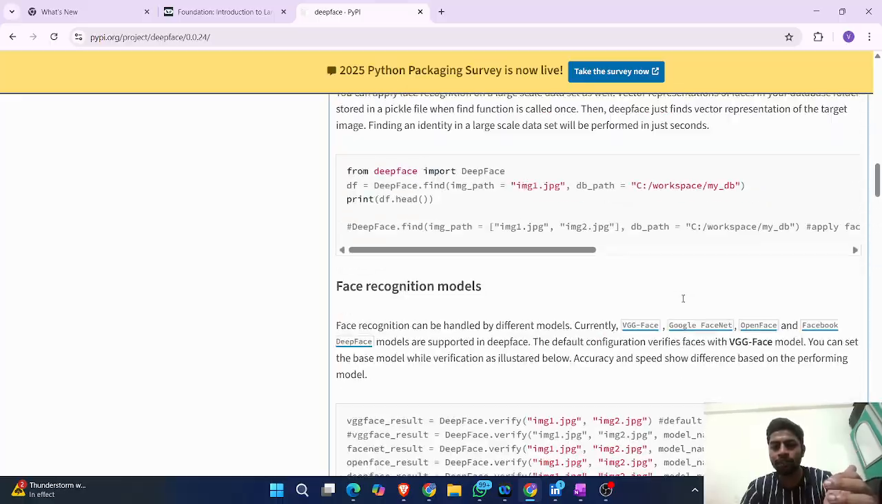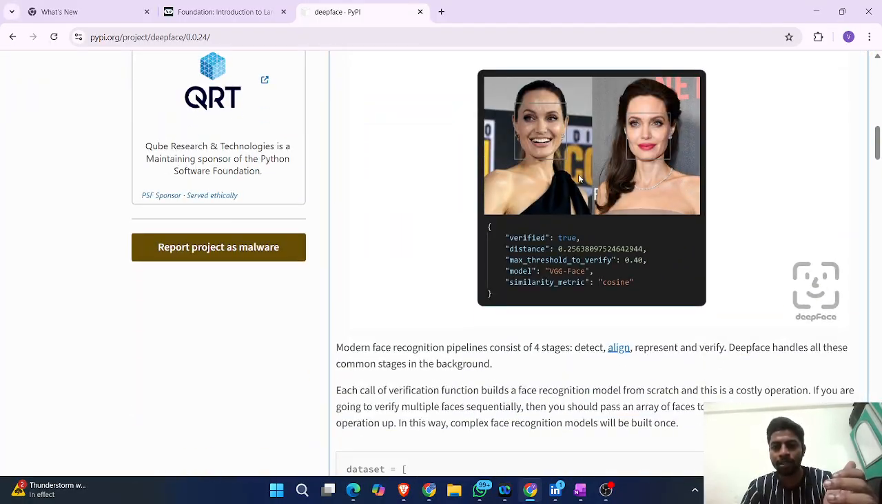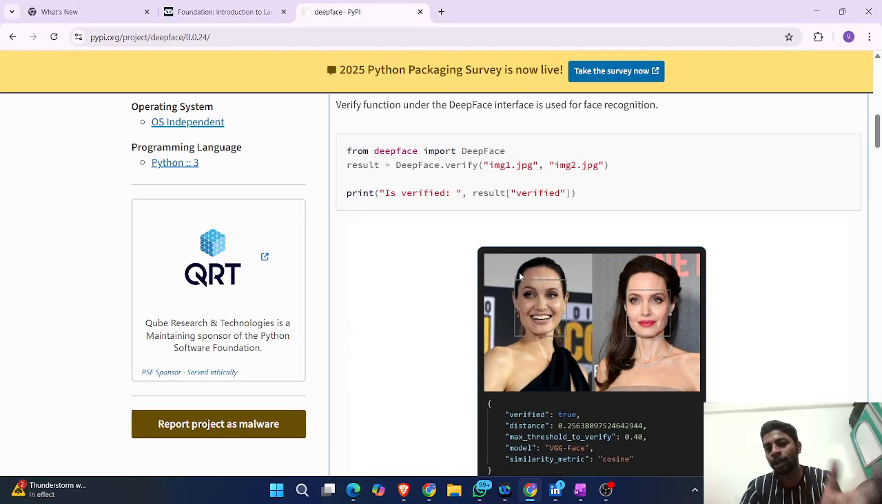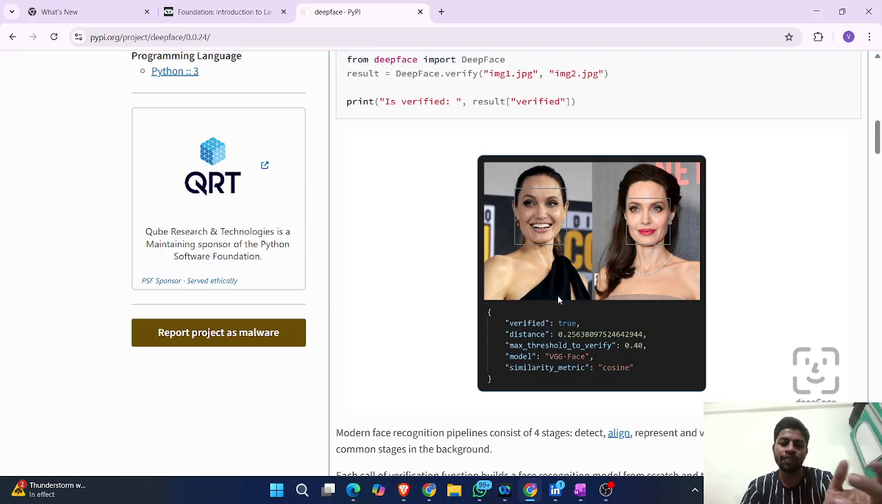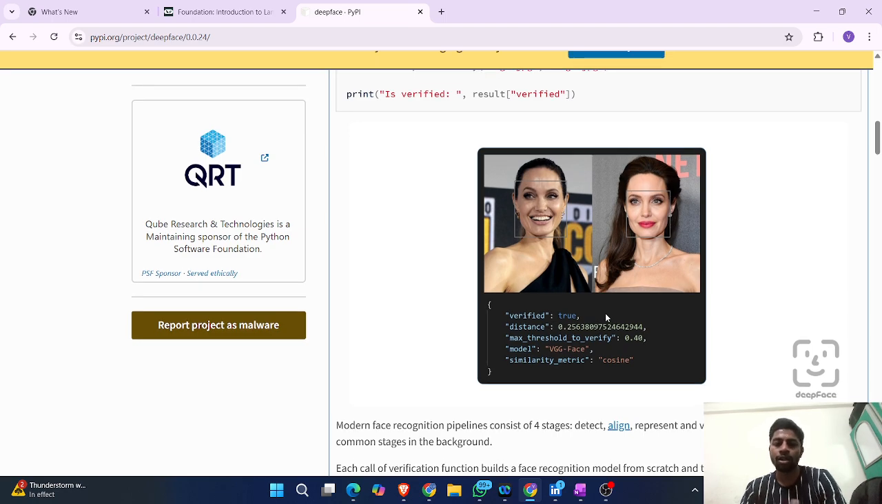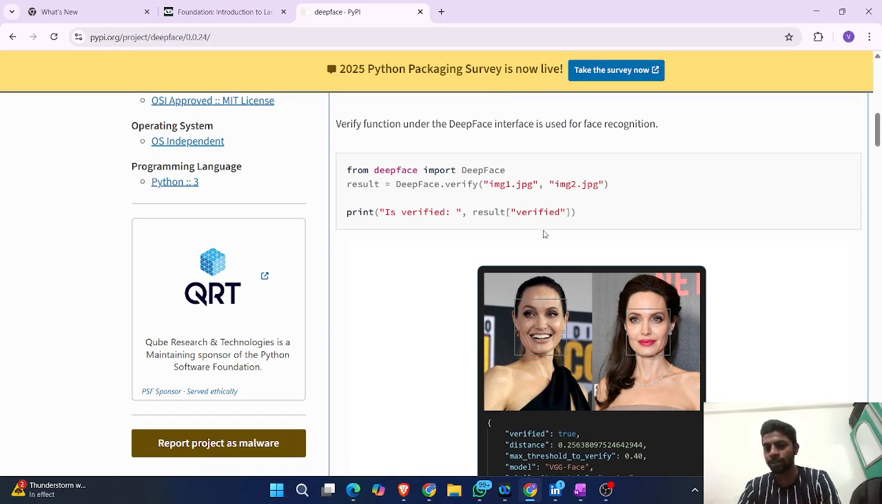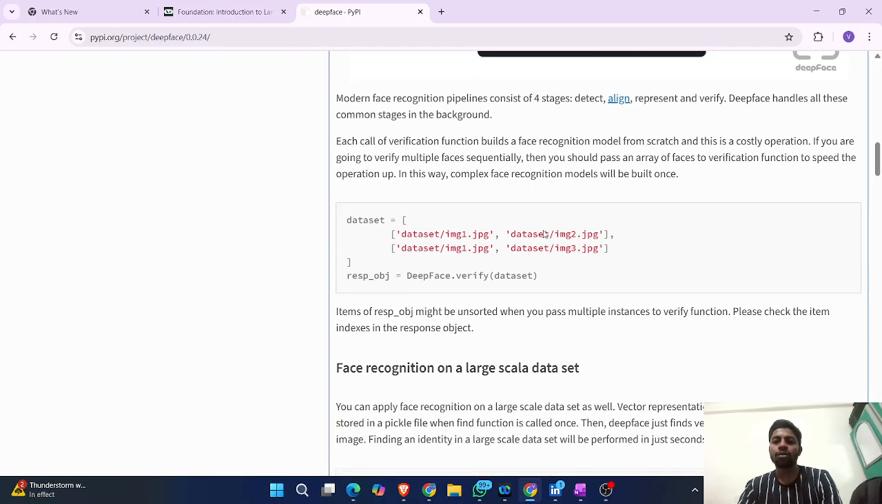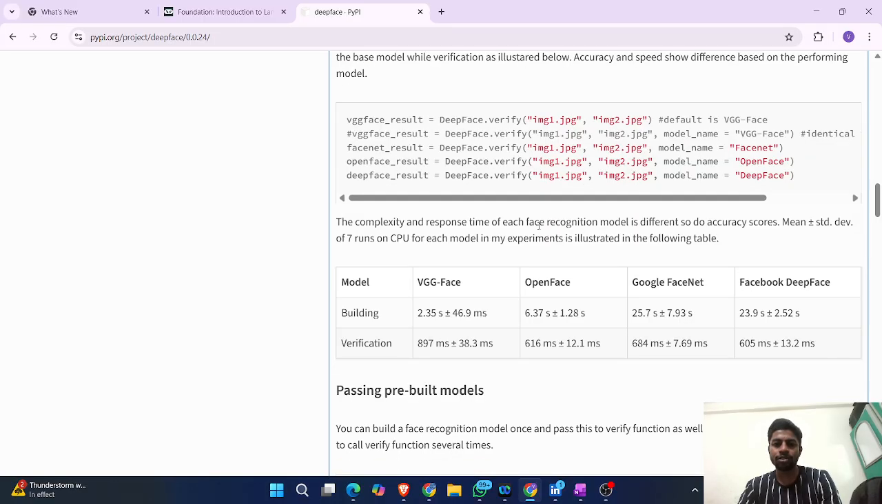Also, it can do verification. Let's say you have image 1 and image 2, you can pass those images and do the verification of whether both images belong to the same person or not. In that way, it can also do cosine similarity metrics. Cosine similarity is not only for text metrics, but it can be done for images also. That is possible with the help of DeepFace. So this is the advantage of DeepFace.